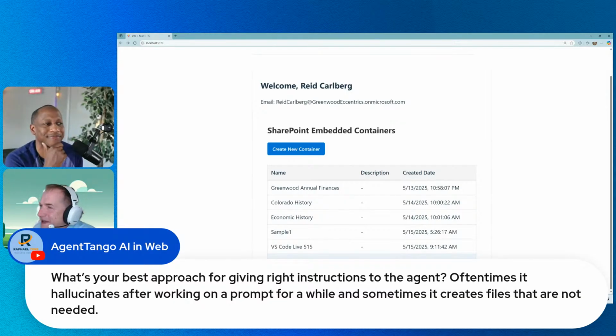I don't have any magic on this one. The hard part is that it's non-deterministic. And so, in my own experience as I'm working on this, I will be a little bit more directive in my prompts, saying things like, do not change any code. Just answer the question and make a plan.